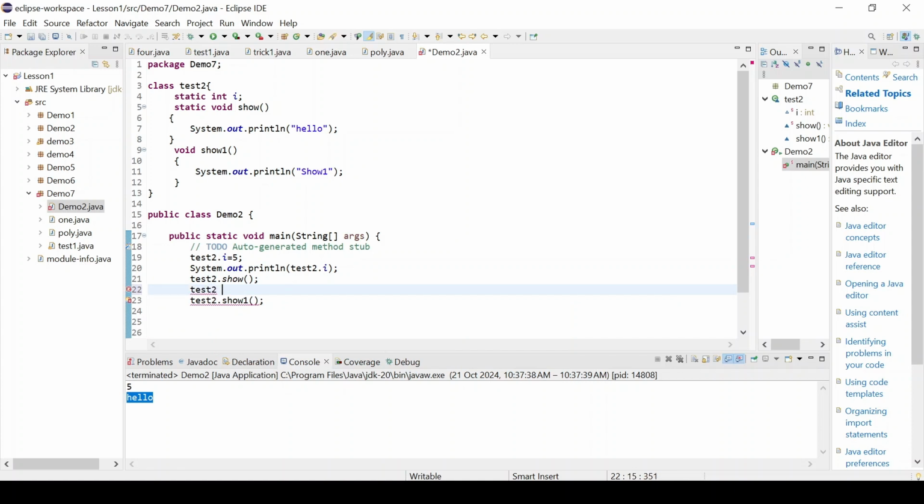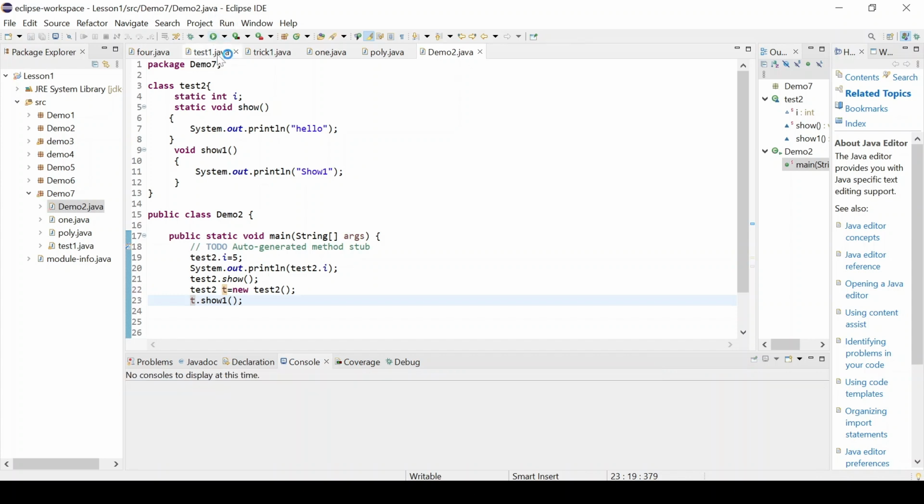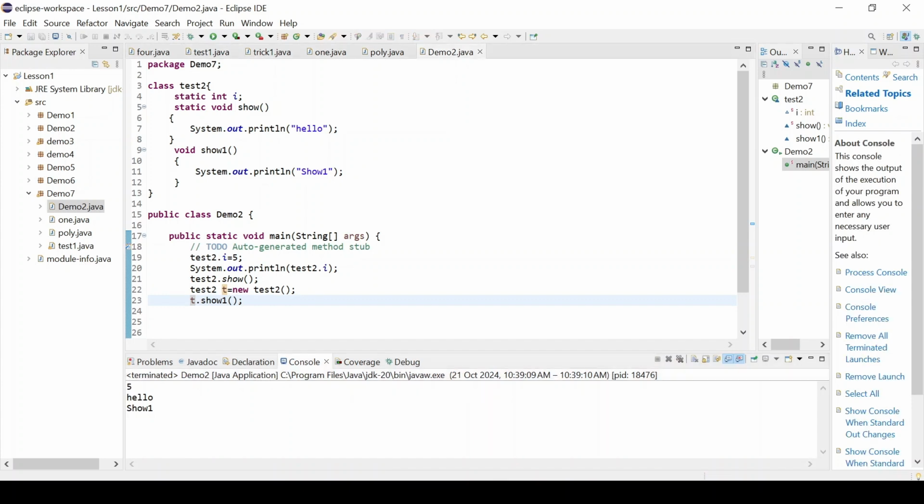So to call this method we have to create an object of our class. So test2, t is the name of our object, equals new test2. Now we can use this object name to call that method. So t.show1, I'm calling that non-static method. Save it and run it. So first it has printed i as the static variable, hello, which is from the static method, and this show1 is the non-static method. So to call this non-static method we have to create an object, and to call the static method we can directly use the class name.